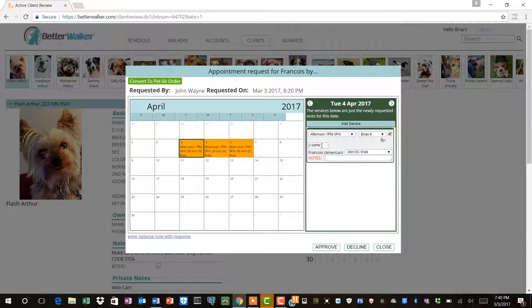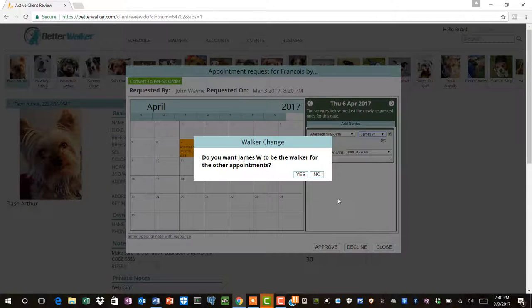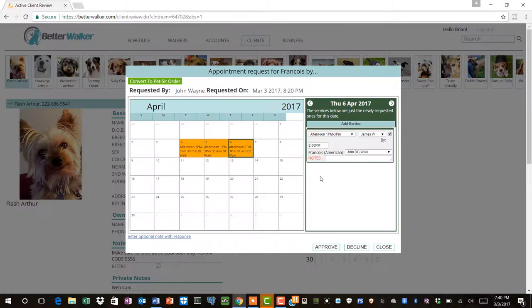Now, I can alter this before I approve it, right? I could look at this and say, wait a minute, this is for Thursday the 6th, and Brian the walker doesn't work on Thursday the 6th. I'm going to reassign this to James. And the system's going to ask me if I want to reassign James to all of the walks. I'm going to say no. So now you can see James is on the 6th, on the 5th it's Brian, on the 4th it's Brian.